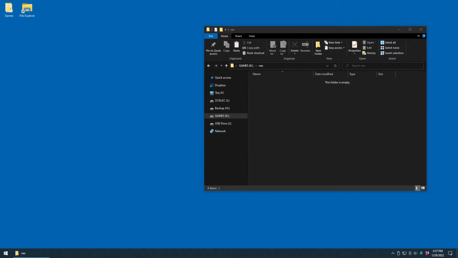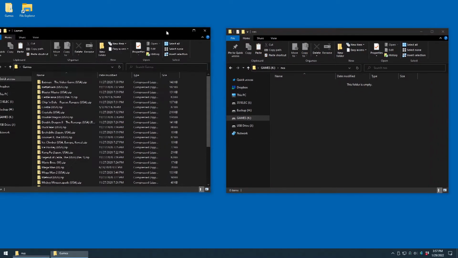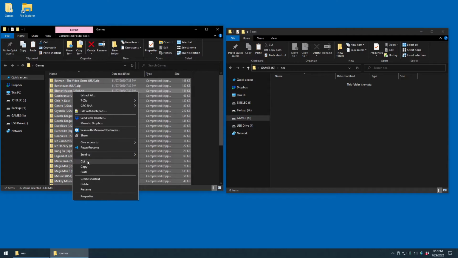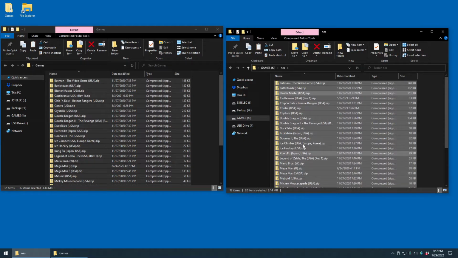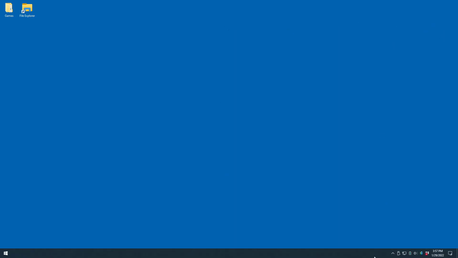Once I've opened that folder, all I'm going to do is take the files on my computer, the ROM files. I'm going to select them all. I'm going to copy them, and I'm just going to paste them over to that folder on the SD card. And it's really as simple as that. You want to do this for each system that you want to add ROMs for. Just find that folder and then move them right over.